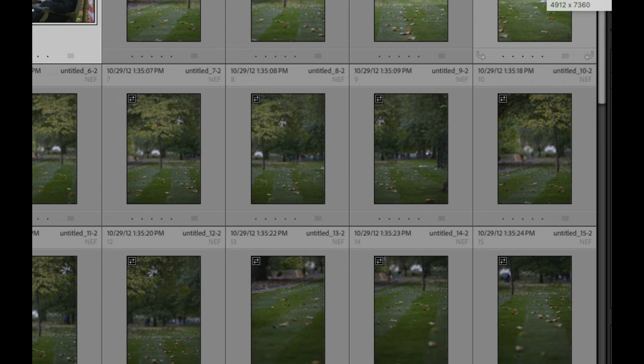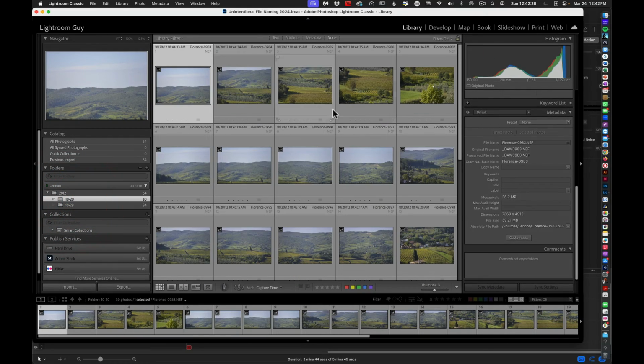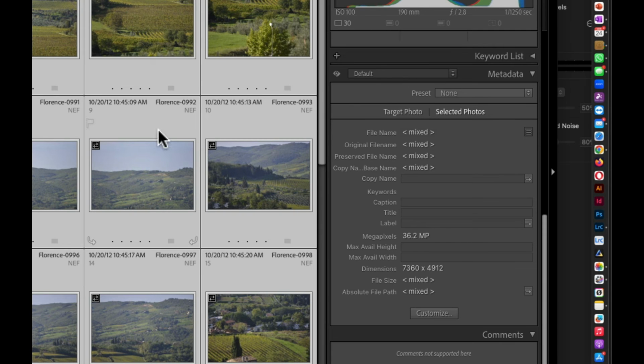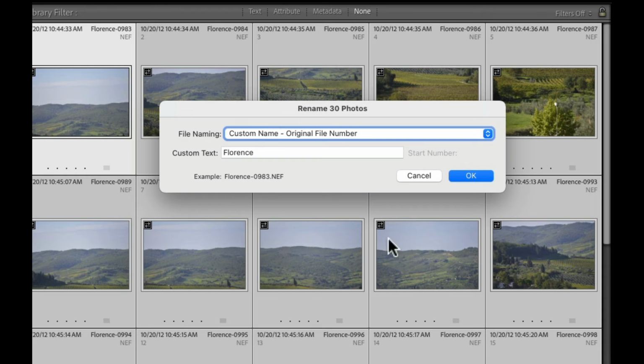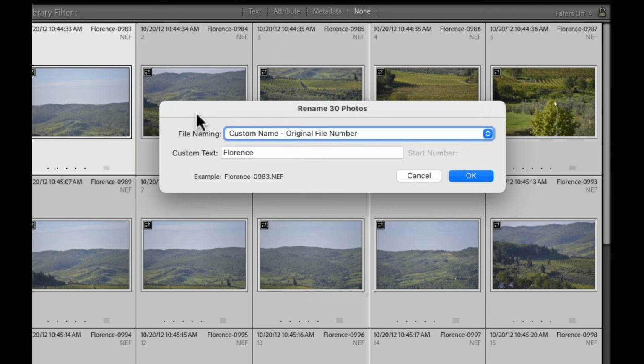So, just to recap, if you want to rename your files, use the file name menu over here in your metadata panel to rename your photos. And if you have them all selected, Command A, by the way, this menu will then give you your option. And you have other options here to create your own sequences. And this would be a different session, different blog post.